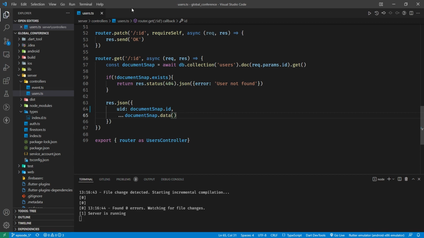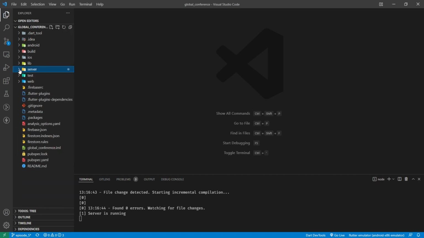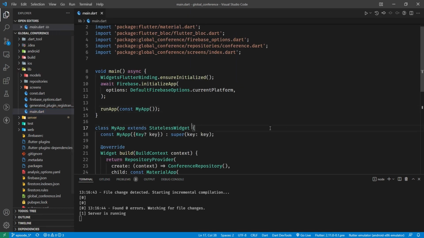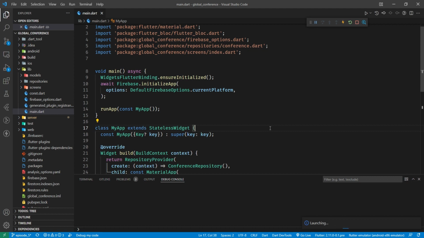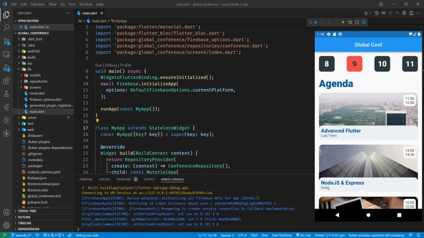So I'm going to save that, and that should be all the changes we're going to be making to the server today, which, if you look at the bottom here on my terminal, is running. So we can now get on with our Flutter app. I'm going to hit Control F5 and wait for it to compile. Okay, there we are, we're up and running. Let's crack on.